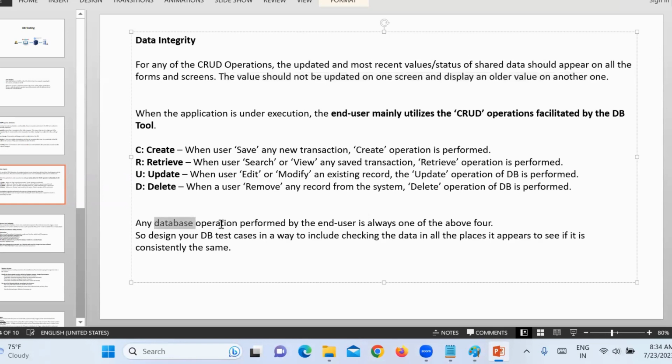Any database operation performed by an end user is always one of the above four. Either we create, read, update or delete, right?